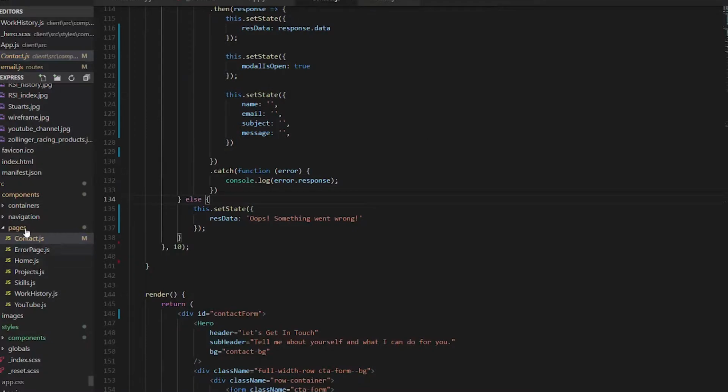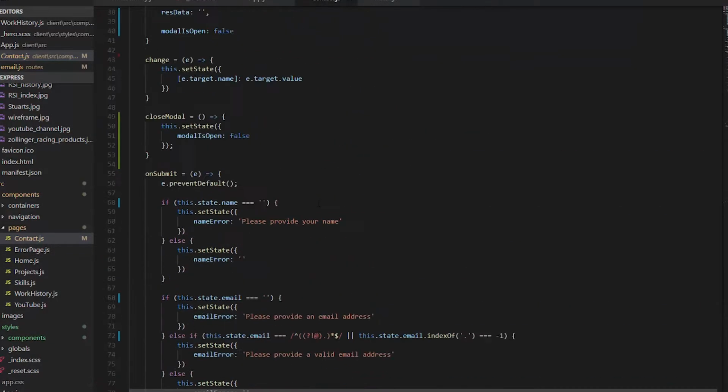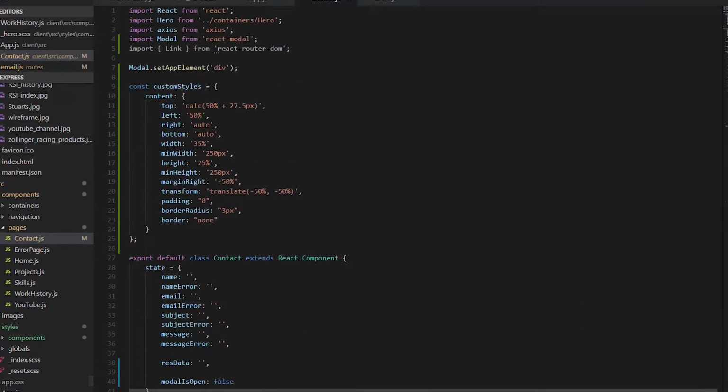Okay, so this is in the contact page or the contact component. As you can see, we have quite a bit of code here. This up here with the custom styles is related to the modal from React. This link, pay no attention to it. I haven't used it, and I think I'm going to take it out, actually. But coming back to the modal, these are custom styles for that pop-up that you've seen. And this is just a module that you can get on the interwebs.